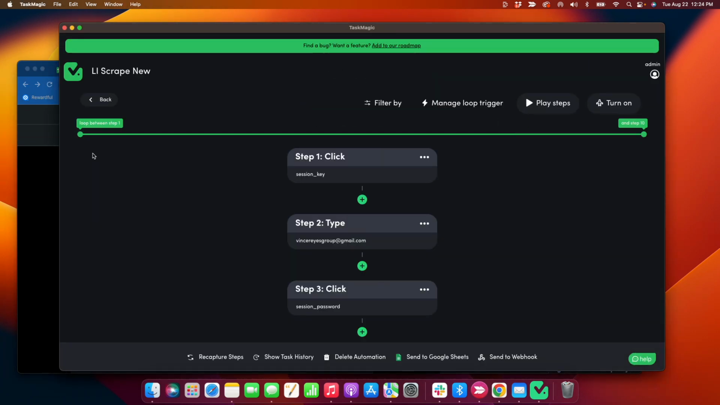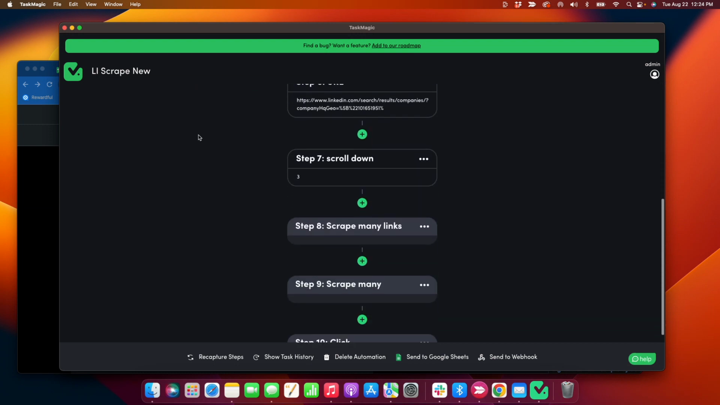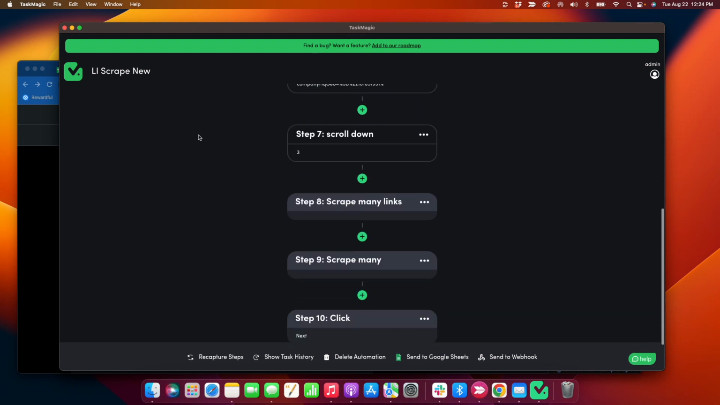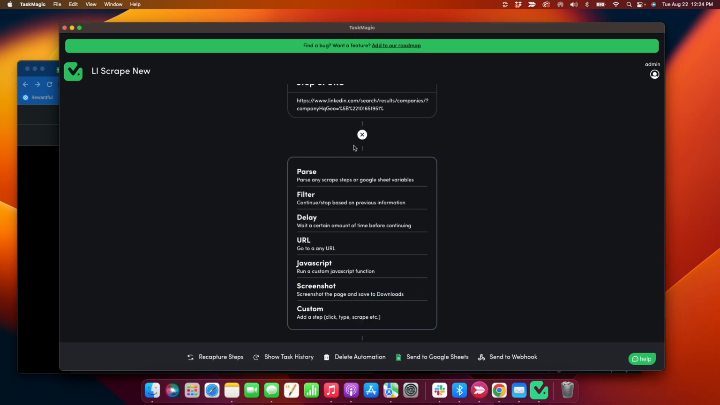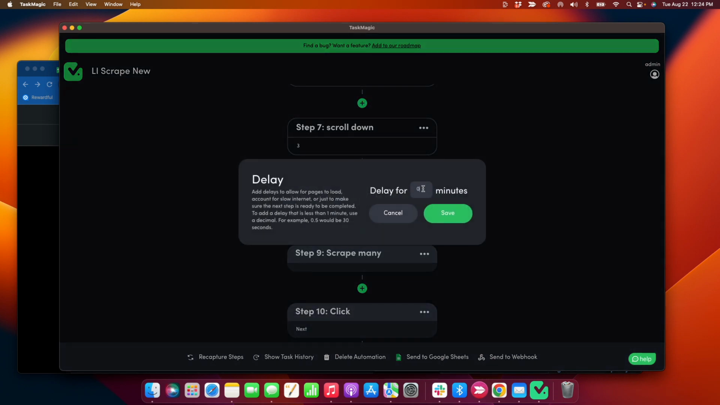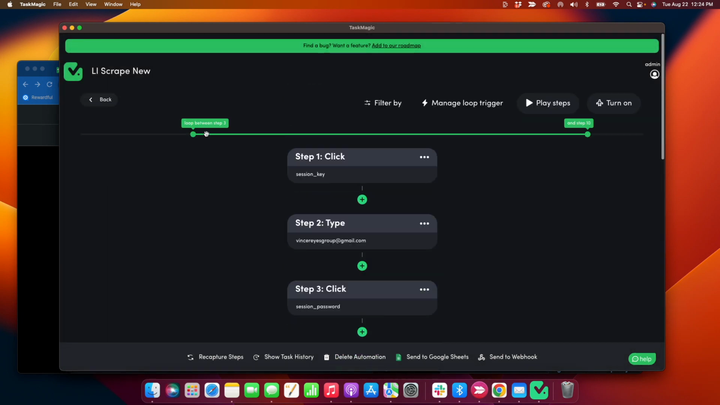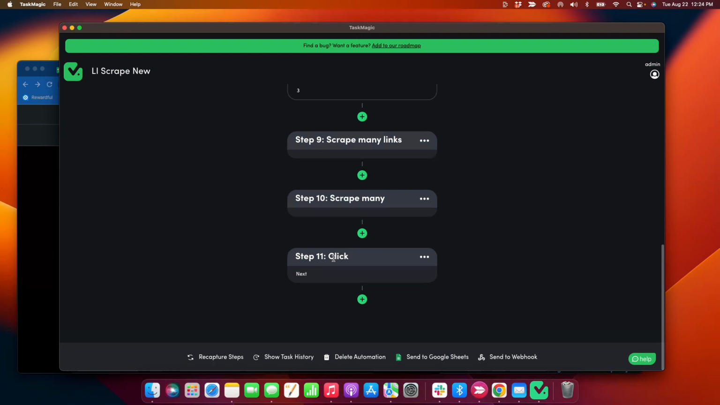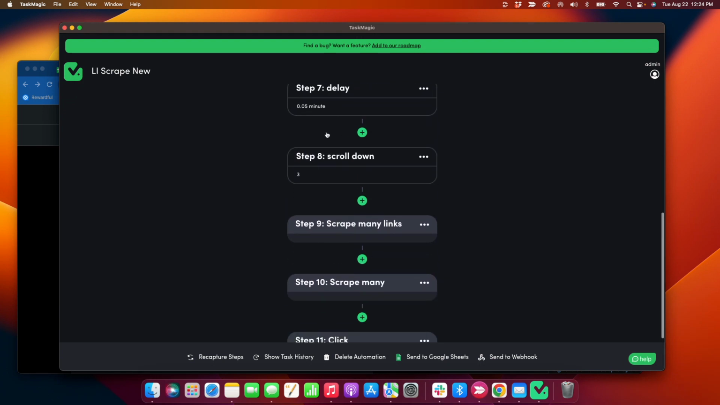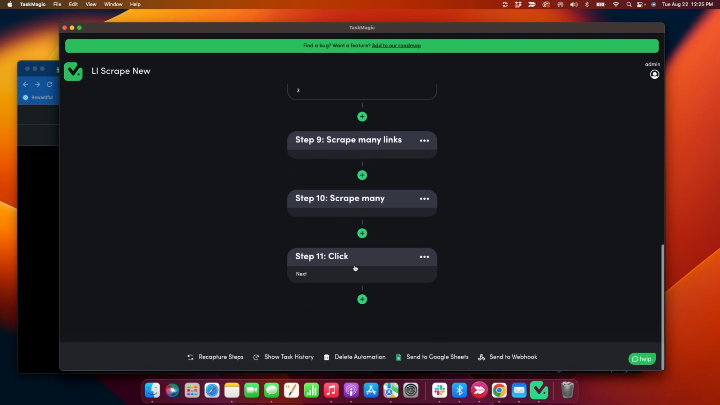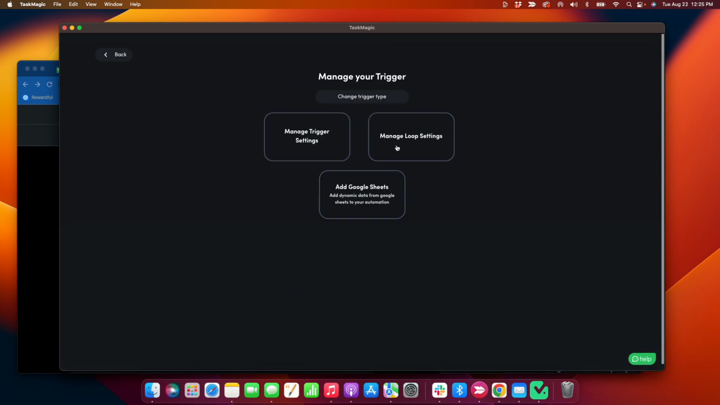All right. So now I have my loops built in here. I don't want the beginning of my loop to start with my login steps. I can determine exactly where I want it to start. Ideally, let me add a little bit of a delay in here, 0.05. I'm going to have it start with step 7. So I'll start with a delay. As soon as it clicks the next step, it's going to have a slight delay, let the new page load, scroll down, scrape the link, scrape the name, and click next. And it's going to do that 3 times.